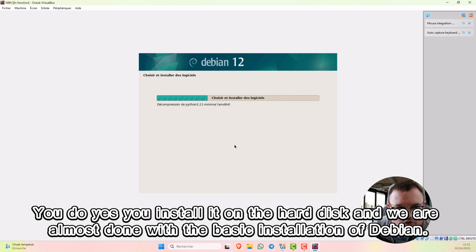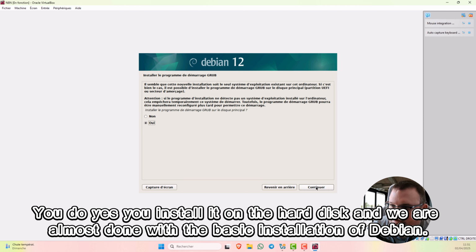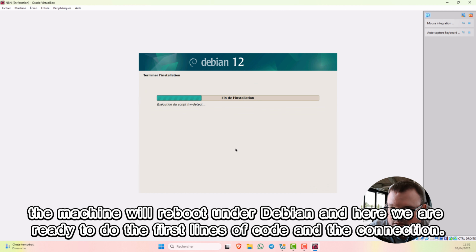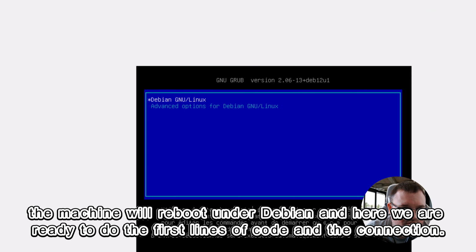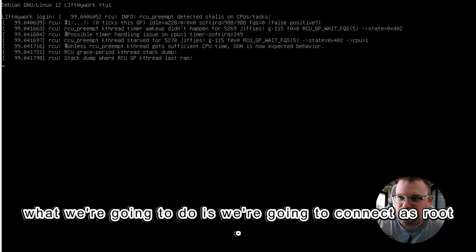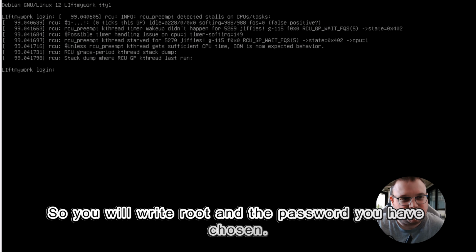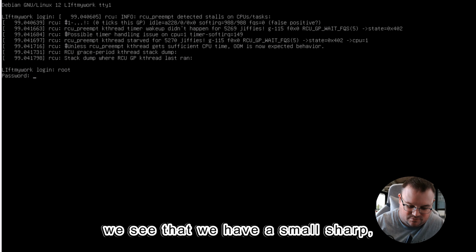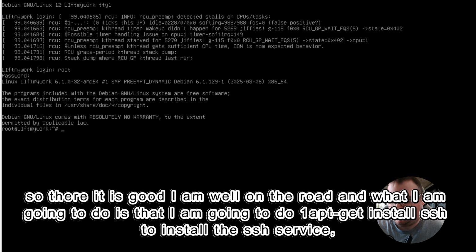You say yes, you install it on the hard disk and we are almost done with the basic installation of Debian. It's over, the machine will reboot under Debian, and here we are ready to write the first lines of code and the connection. So once our machine is launched, we're going to connect as root. You will write root and the password you have chosen during the installation. When we are connected, we see that we have a small prompt. So there it is, good, I am well on the road.